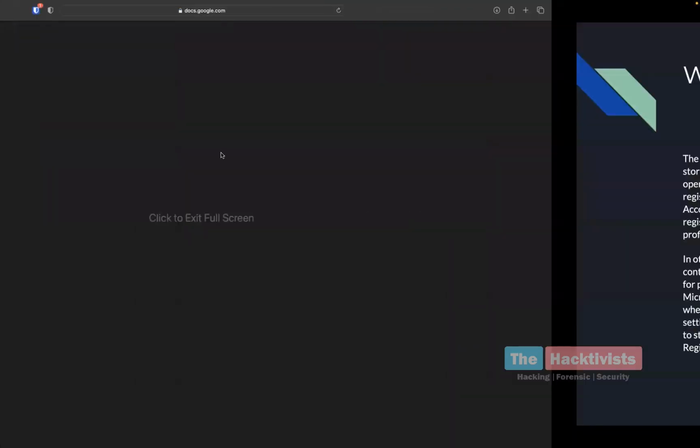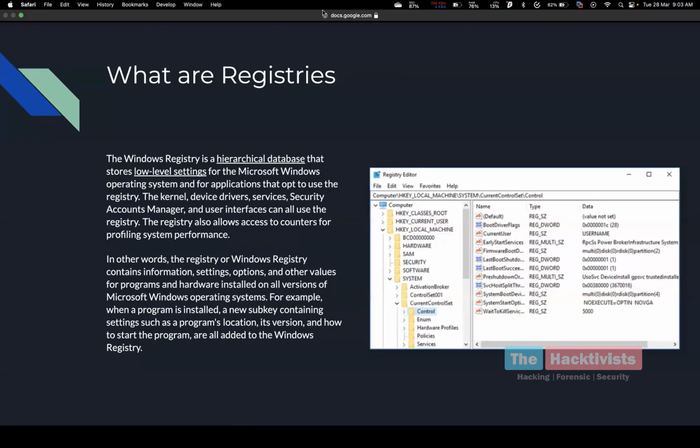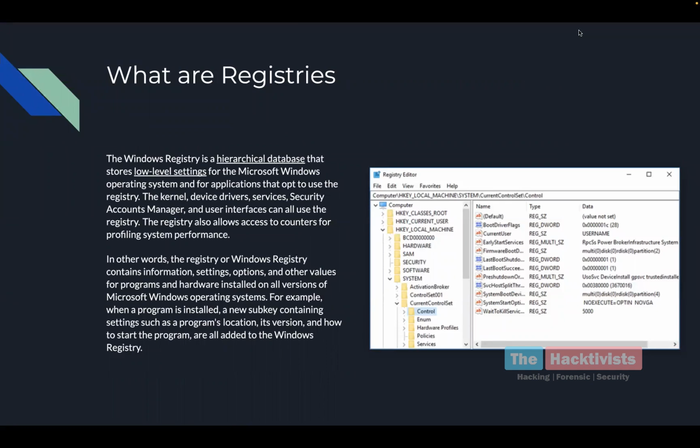Before jumping into this particular part, does anyone have any idea or can anyone share any knowledge regarding registries? What do you feel this can be or is?